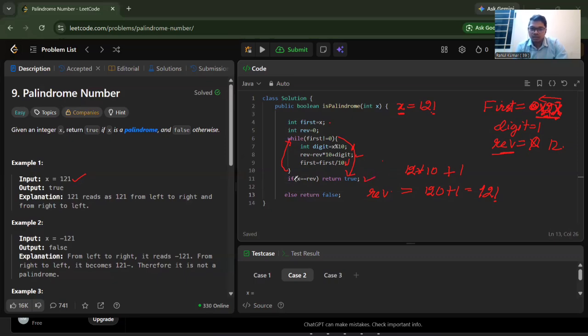Now let's check if x is equal to reverse. What is the value of reverse we are having? We got 121. And what is the value of x? Are both the values the same? Yes, both the values are the same. So if both the values are the same, we are going to return true. It means if we are passing 121 as the input, we will get true, or else if we pass any other value, we will get false.